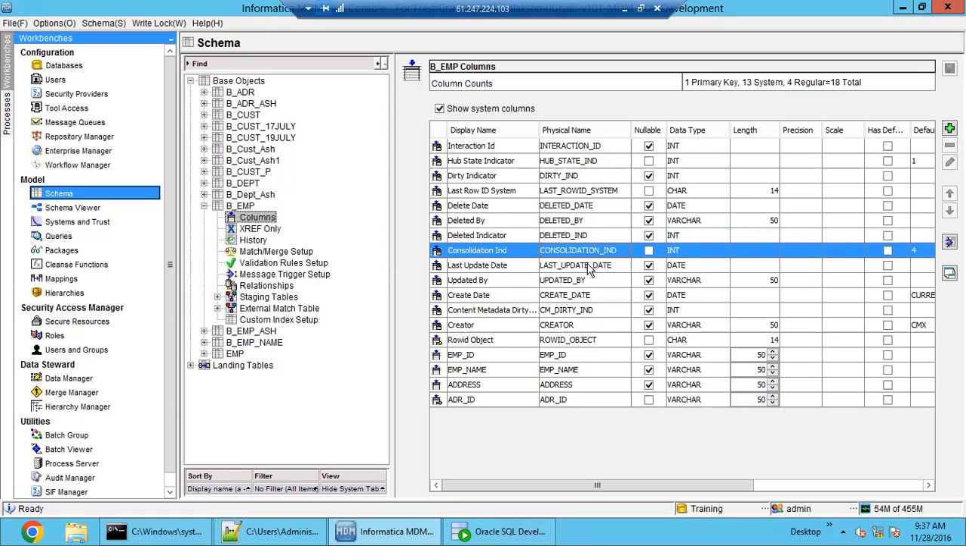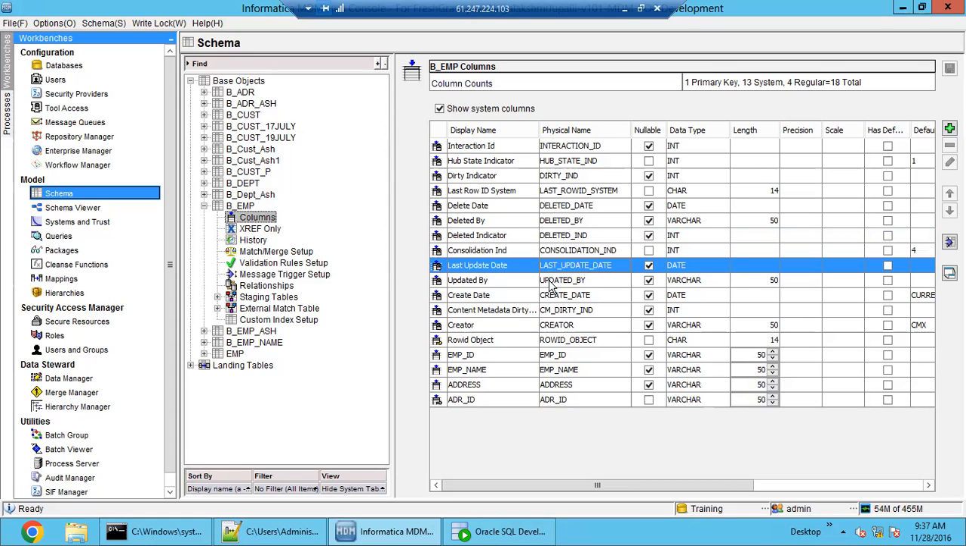This consolidation indicator, we already know, will have 4, 3, 2, 1 and 9 values. We already saw it many times. This is last update date. Basically, if some update happens on the base object, then this will automatically update. This last update date is not coming from stage, okay? If some update happens, suppose from data manager, merge manager, or from the entity 360, then this will automatically update. So this last update date is the last update date of the base object.